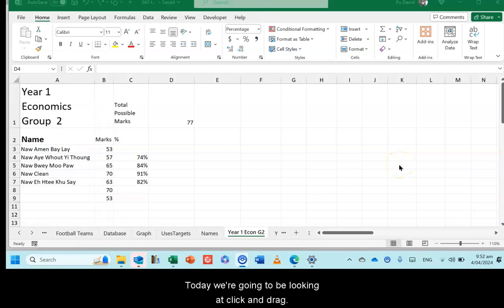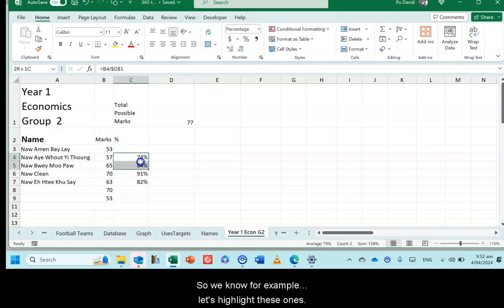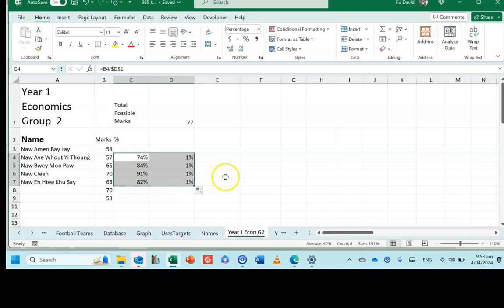Today we're going to be looking at click and drag. So we know, for example, let's highlight these ones. If we go to the bottom right hand corner and drag, it will go to wherever we put it.